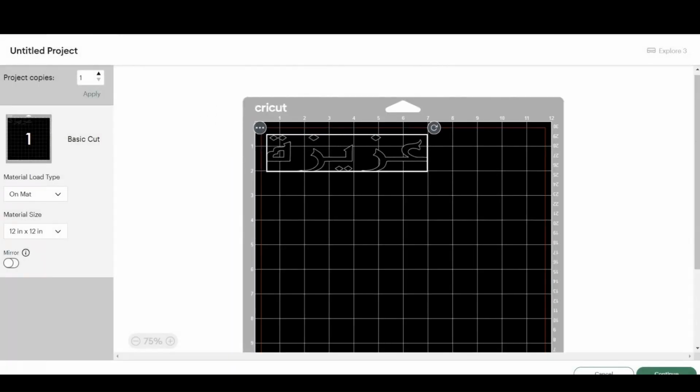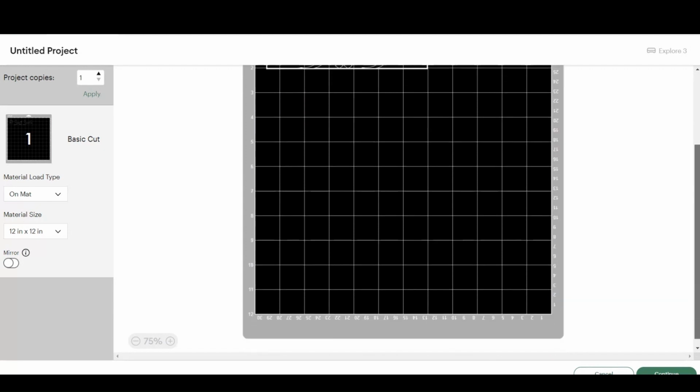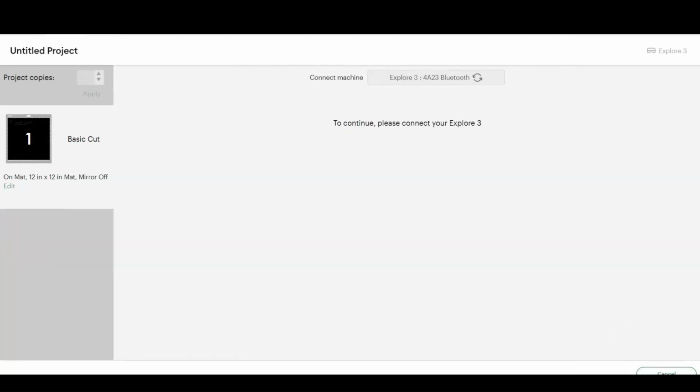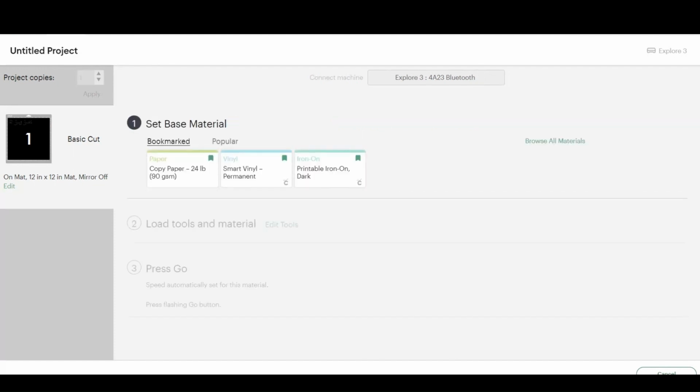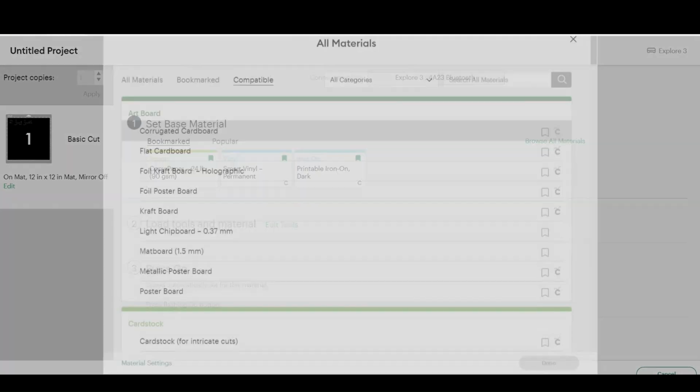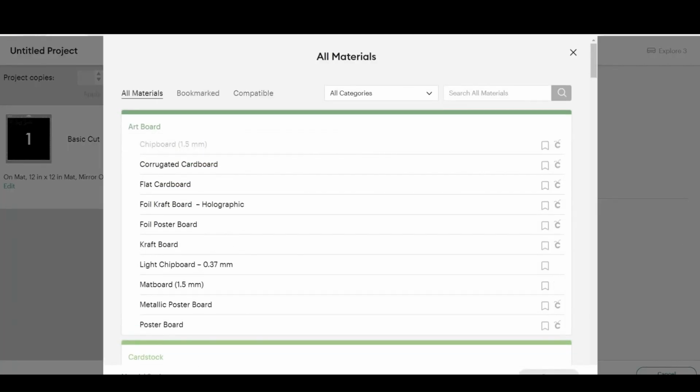This is how it's going to be cut according to the placement I did. And then I can just go ahead and continue. And now I get the option to set the base material. So my base material is gonna be a permanent vinyl, so I'm gonna select that.